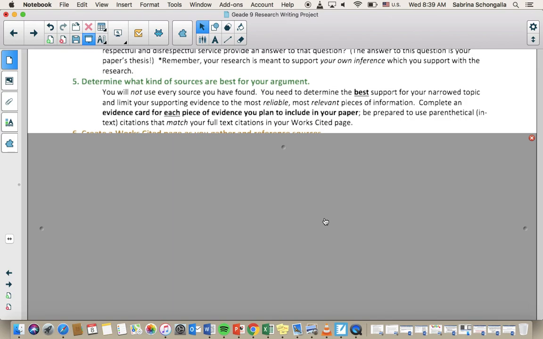For example, we just read 3 Days to See by Helen Keller. Maybe you take part of a sentence from the first paragraph and part of a sentence from the third paragraph. Now you have 2 pieces of evidence, 2 separate evidence cards from the same source.